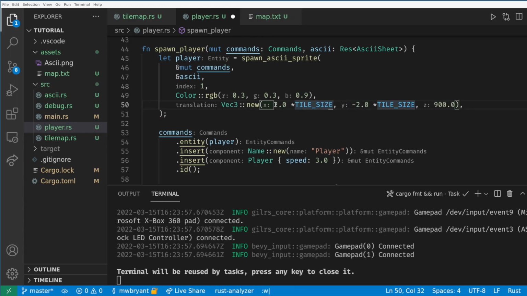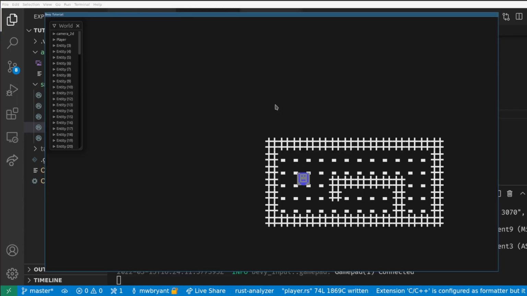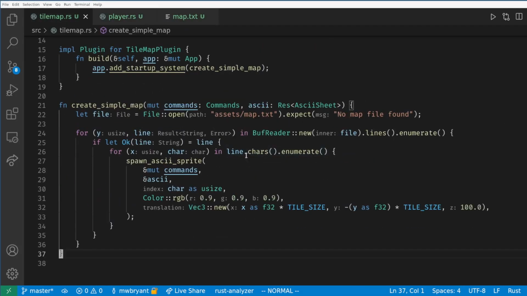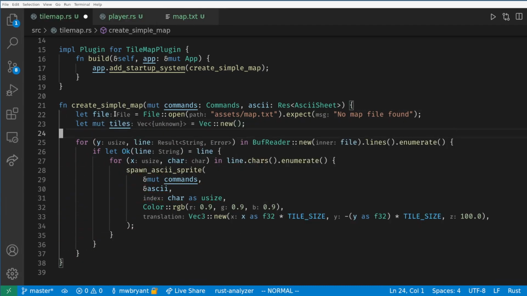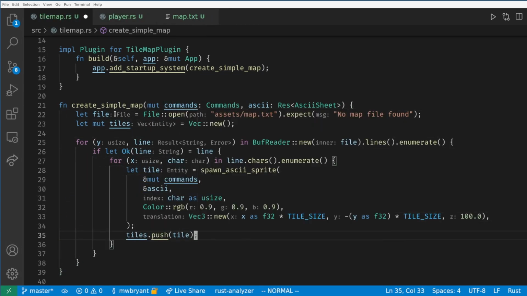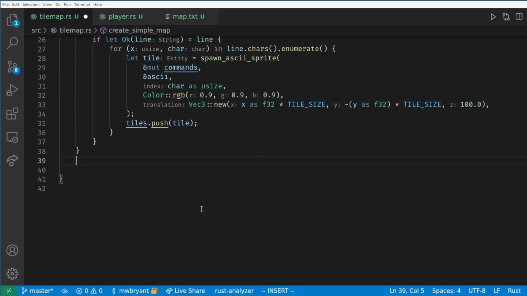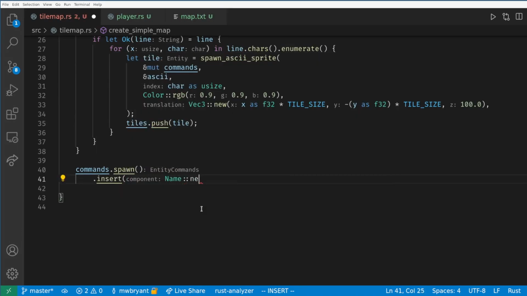Now we have a nice looking map, but it's just sprites with no collision. Before we add collision though, let's clean up our inspector view. We want to create a parent to hold all of the tiles. So let's collect all of our new tiles into a vector, and at the end of the file parsing, we'll create one more entity named map, and push the tiles as its children.